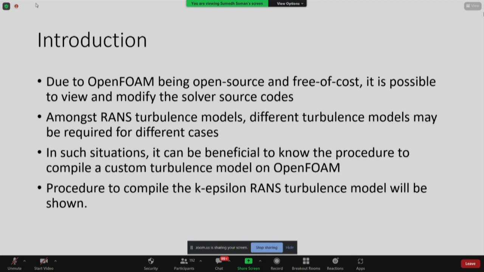In case of RANS turbulence models, different turbulence models are suited to different types of flows. For example, K epsilon is suited to a certain type of flow. K omega is suited to a certain type of flow. In some special cases, none of the existing turbulence models suit the flow case, in which case you have to modify one of the existing turbulence models to actually fit that particular flow case. Of course, it's impossible to implement all such modifications and corrections into one single software. Hence, it is beneficial to know the process to compile a custom turbulence model.